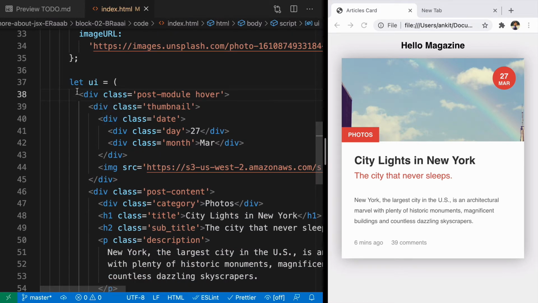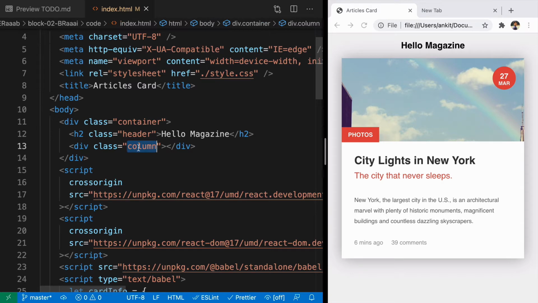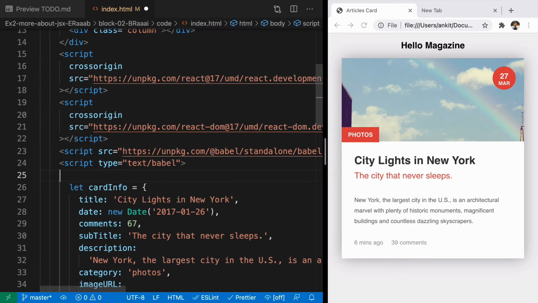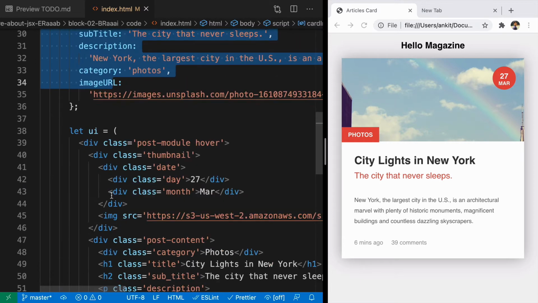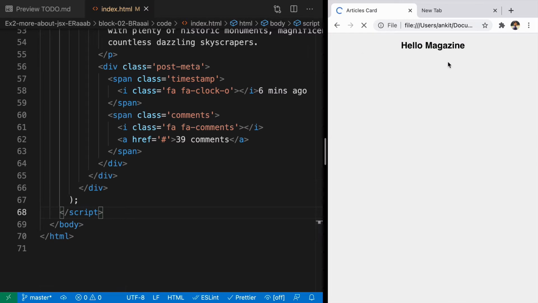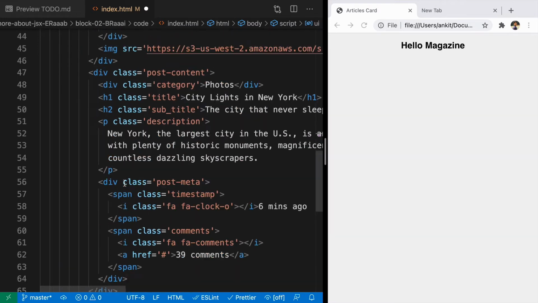What I want is, I want to put this UI inside the columns class. So we will have to select the column class because that is going to be our root element. So here we'll say let root is going to be query selector and we are looking for column class, right? So we got root, we got card info, and this is our UI. All we need to do at the last is to put the UI using ReactDOM onto the DOM. So right now, when you refresh it, you'll not see anything.